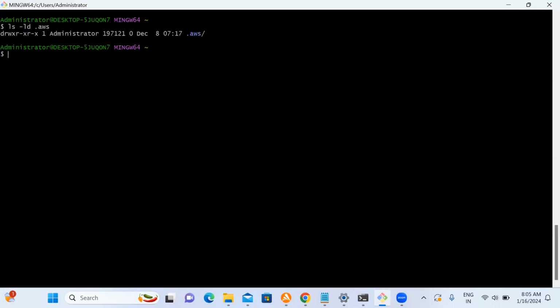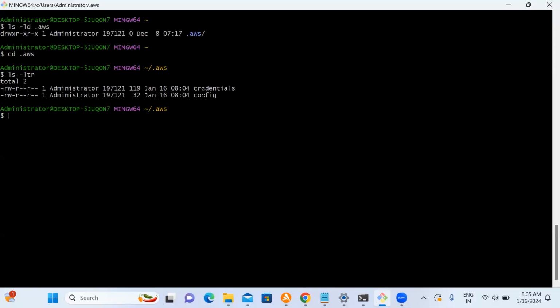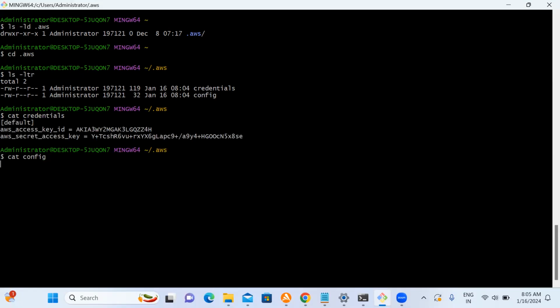Yeah, here you see this. Let me open this folder, cd .aws, go inside that folder, and ls -ltr. So you have two files. Cat those files, open those files. Cat config. You see right here, credentials and config: this is the access key and secret key, and this is the region.